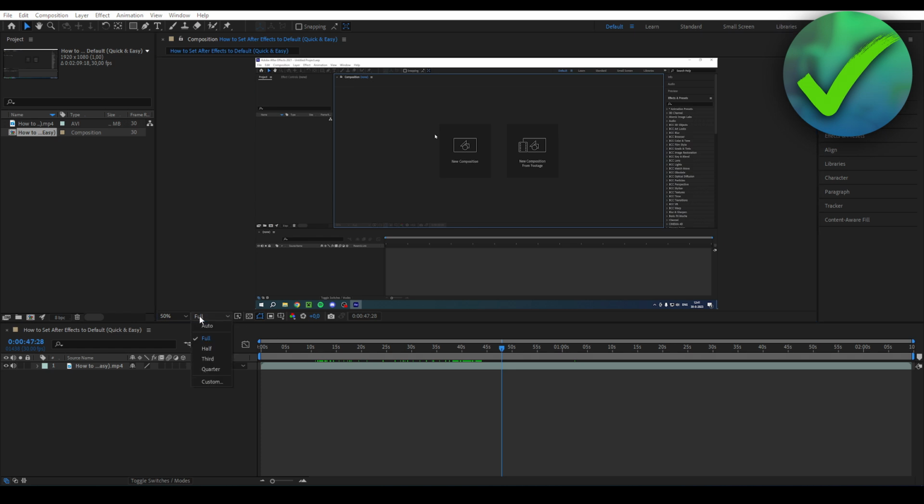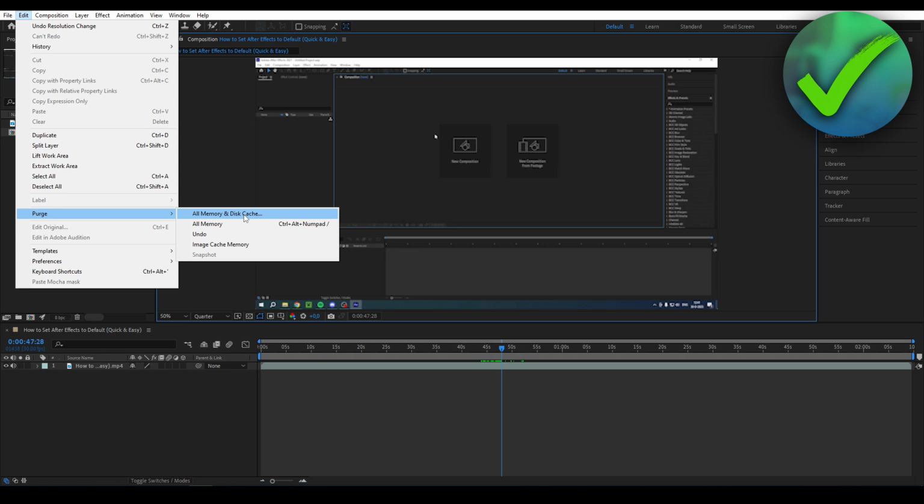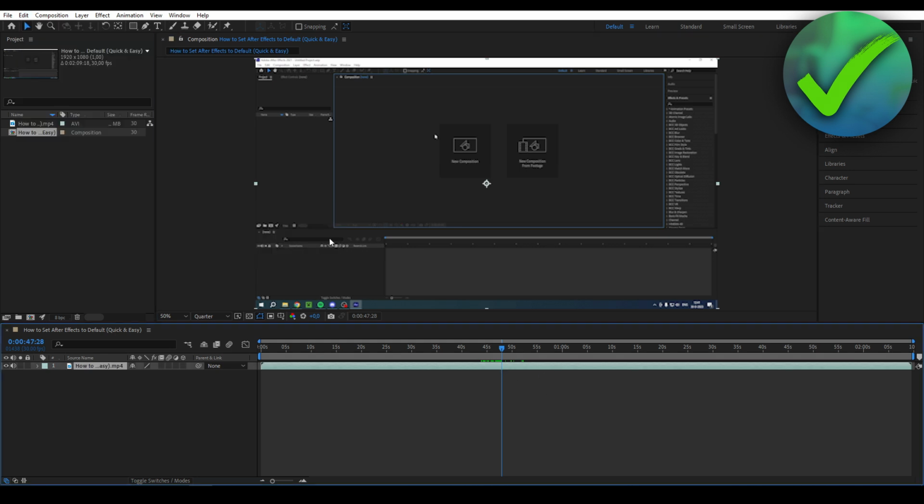Now, if you set it to, for example, quarter, this will also mean that the disk cache over here will fill up slower because the resolution is lower, so it doesn't have to cache higher quality footage. Now, if After Effects in itself is laggy, then there's also an option to dedicate more RAM to After Effects.